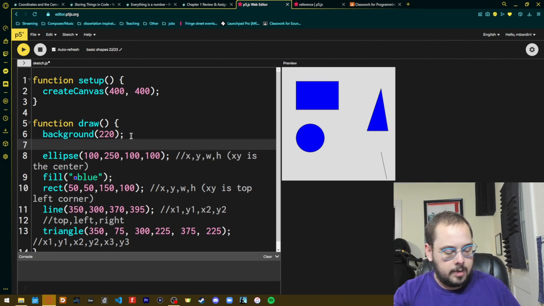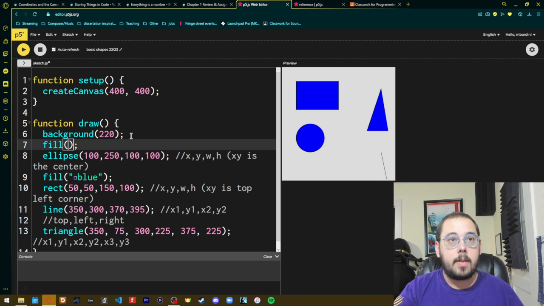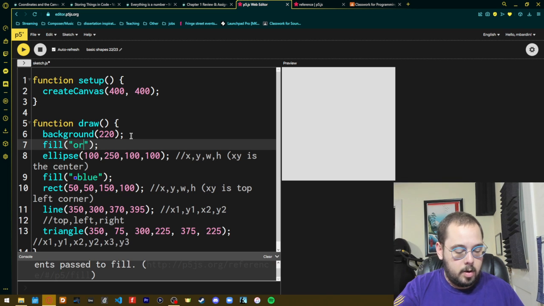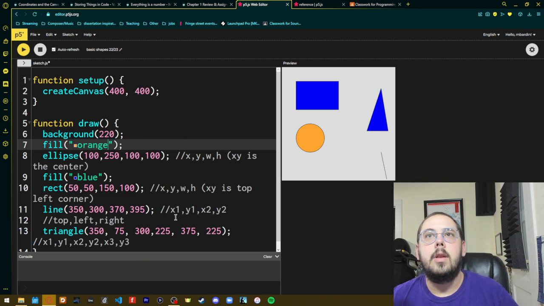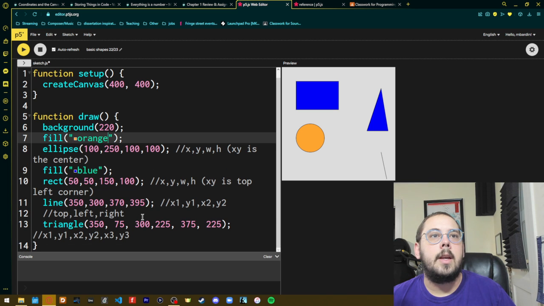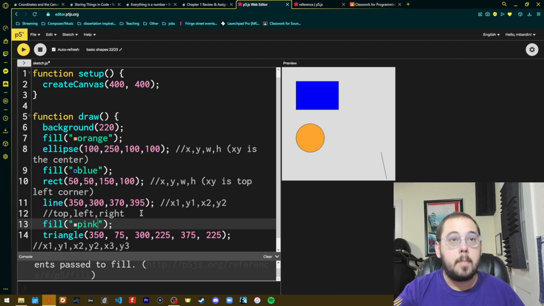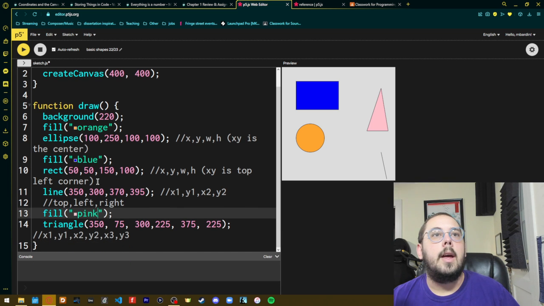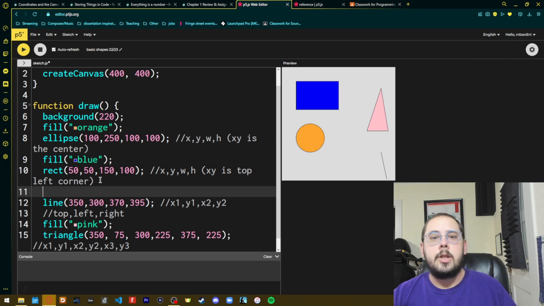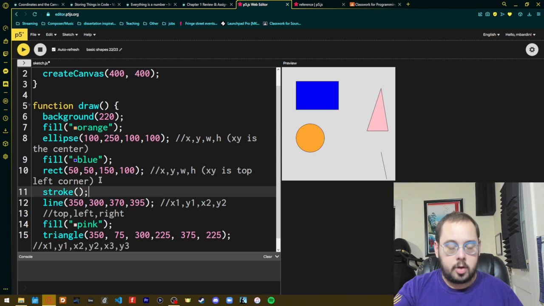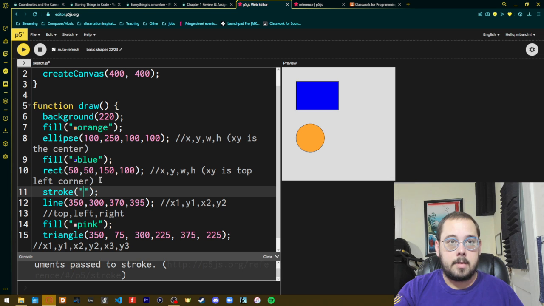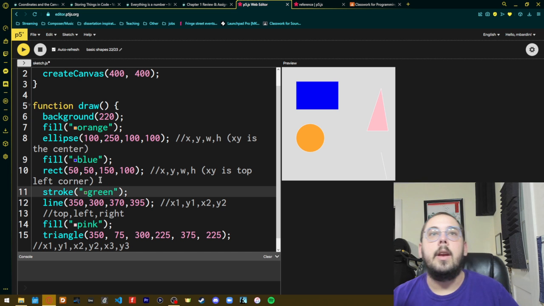That I'll leave with that. So fill. Maybe I want to make this one orange. And maybe we'll make the triangle pink. And lines are different because they're only 1 pixel wide. So we have to work with the stroke and make this, I don't know, whatever, green.